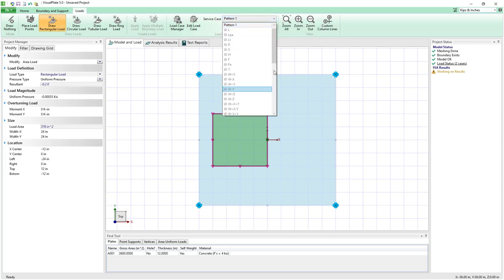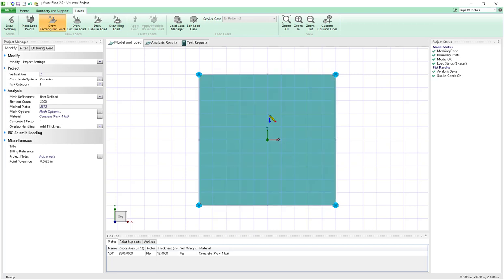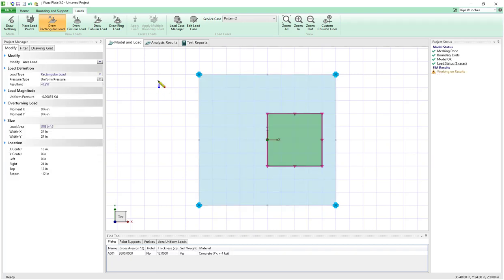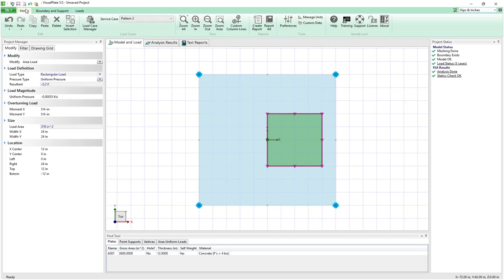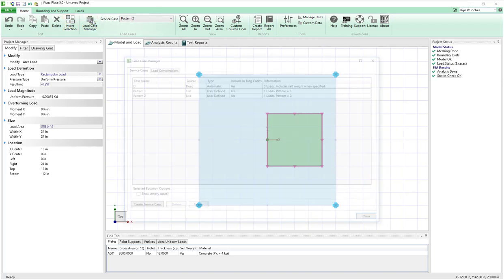Now, let's switch to pattern 2 in the service case combo, and we'll drop an area load over on this side of the plate. So now we have two different live loads created for two different patterns. Let's go back to the Load Case Manager now and see how these are handled.